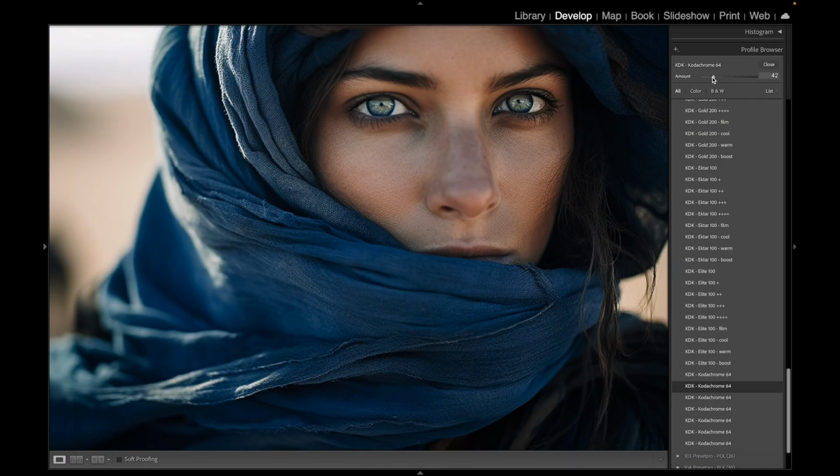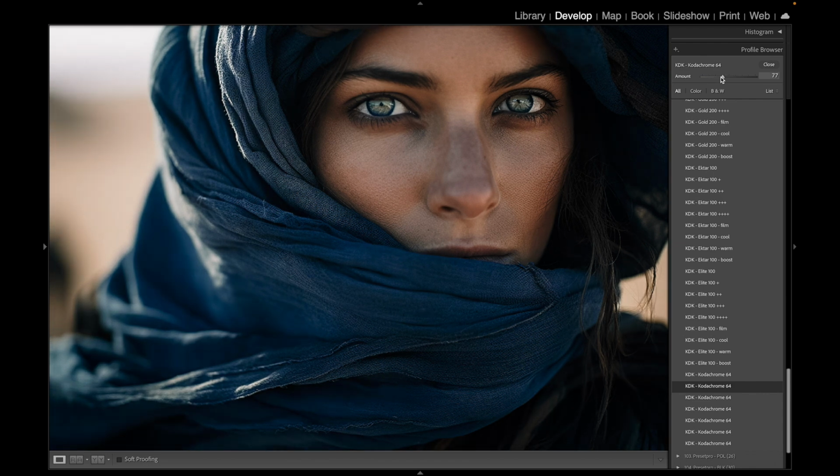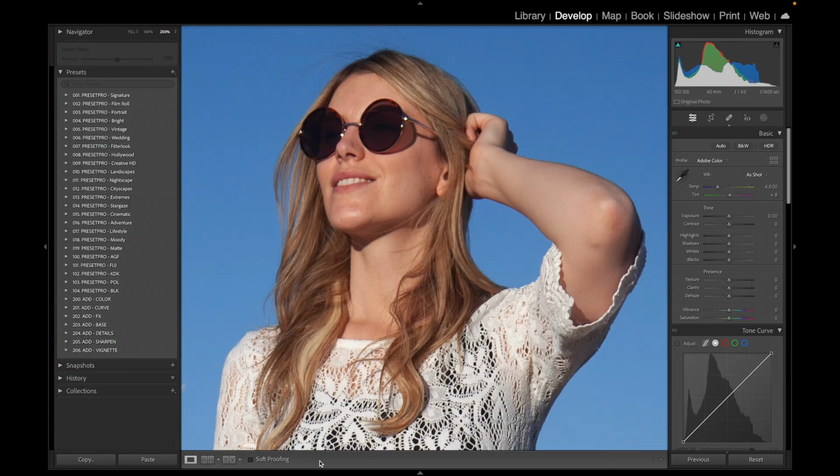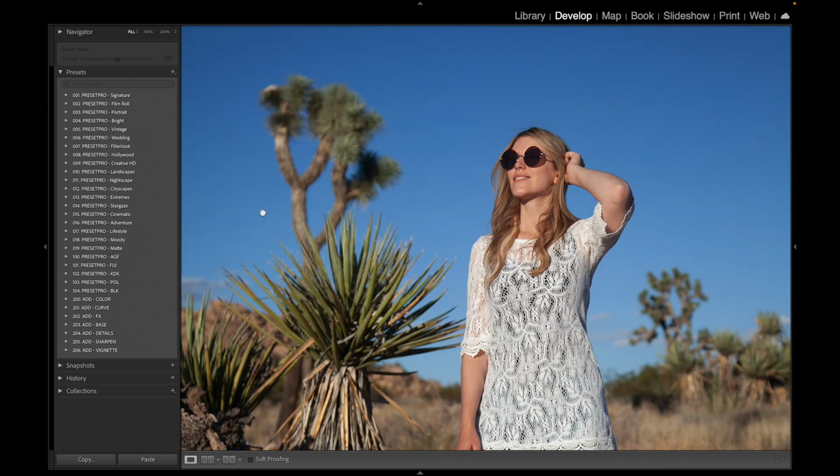Alright, today we're going to take a look at the featured Lightroom preset and profile, the Kodachrome 64. We're going to do a rapid fire through a number of photos here. Here we have our first raw image, ISO 160mm f4, taken in Joshua Tree. Let's start off with our presets.